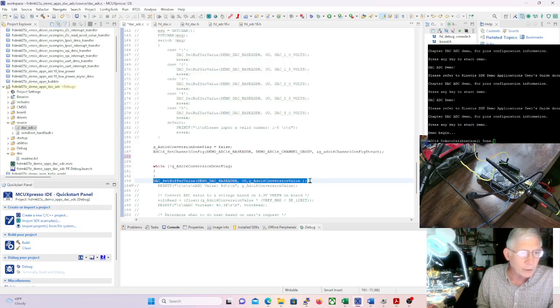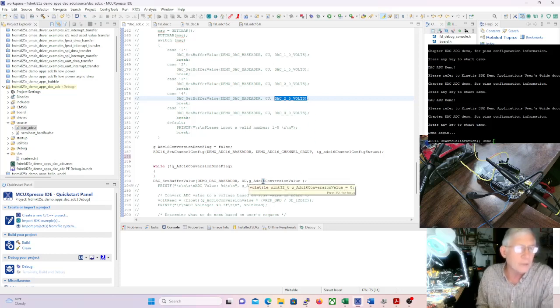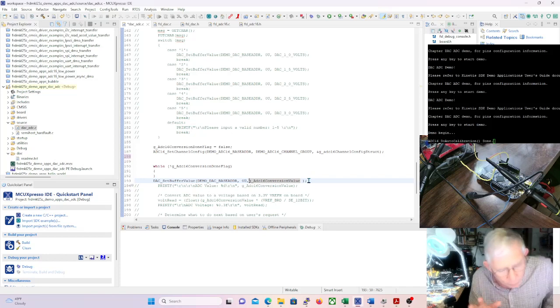And the way you can get this line, just go up and grab any of these lines here, copy it down, and instead of this voltage, DAC 3 volts or DAC 2.5 or whatever, put in the output of the A to D conversion, which is here, G underscore ADC 16 conversion value. That's the actual output from the A to D converter. So now what we're doing, we're totally reversing it.